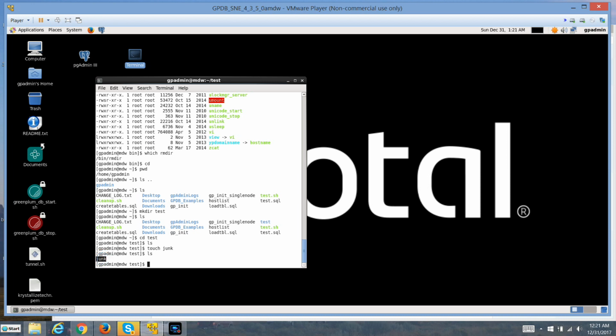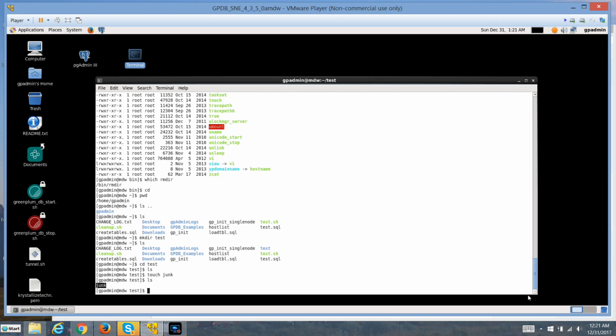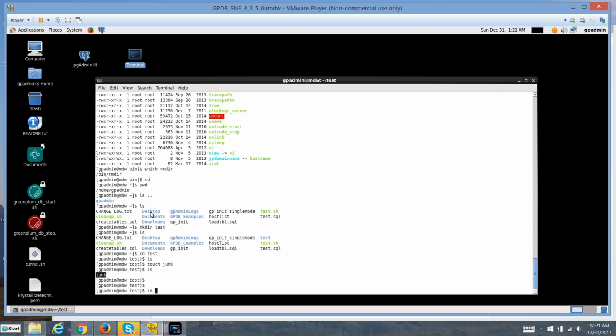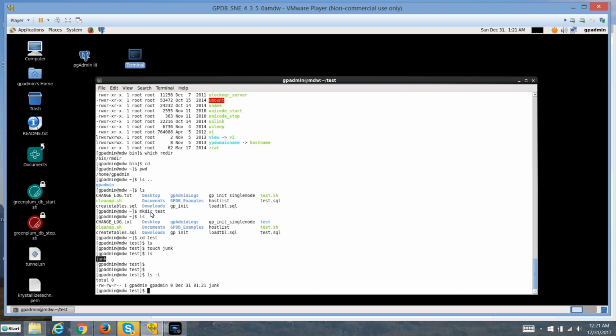ls, my mouse is really bothering me. Hold on. I'm going to make this bigger so the mouse doesn't run out so fast. Okay, ls, ls minus l, and you're going to see how big this is. It is 0 bytes, which means it's empty. Yeah, which makes sense, right?